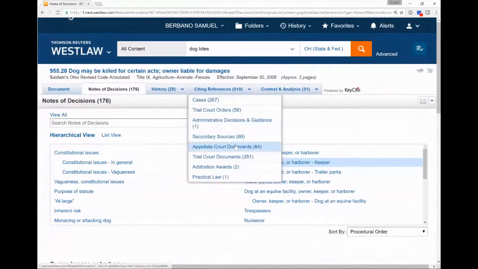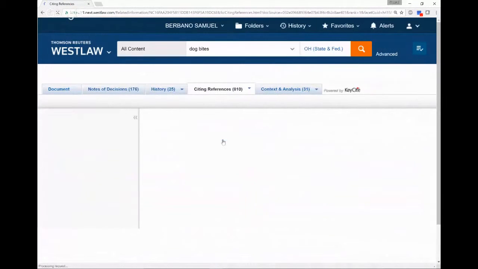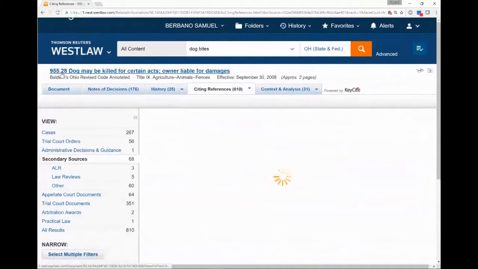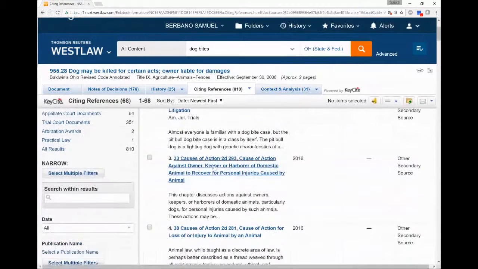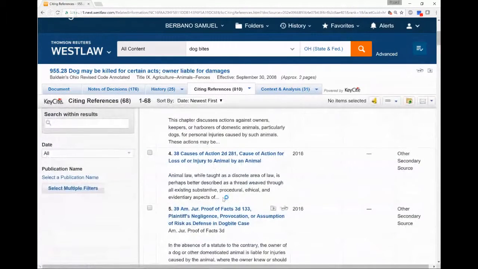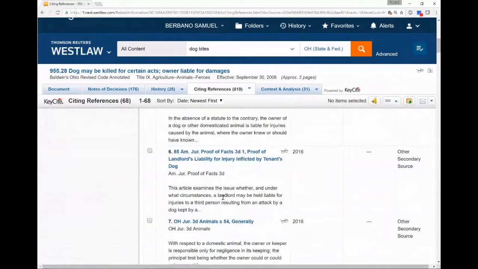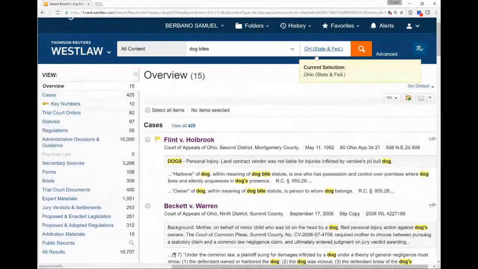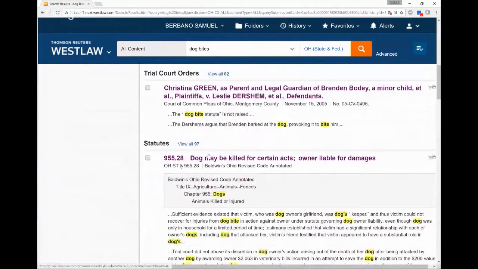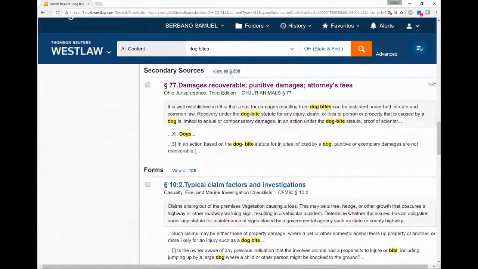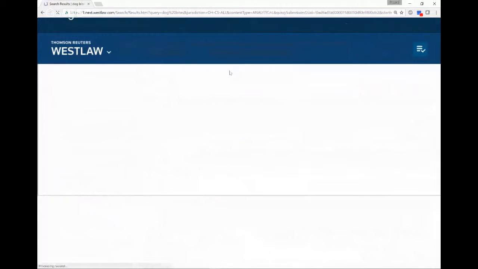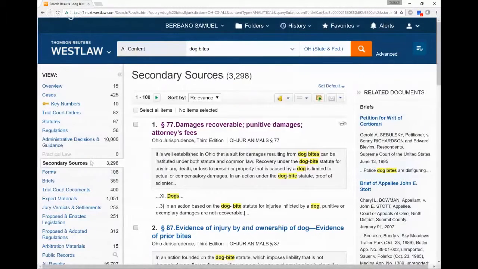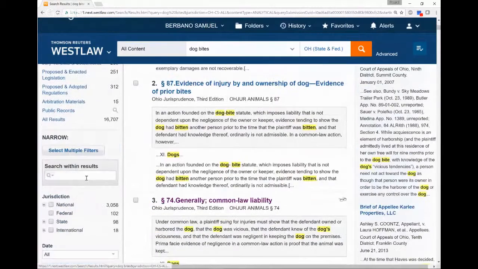Within citing references, you'll see that there are 68 pieces of law on Westlaw that cite to this statute, 955.28, and we can get there either from these citing references, or if we go back under history, you'll see our search history. And from the secondary source itself, scroll down to secondary sources, view all, we can filter it down to Ohio secondary sources and see the same things.